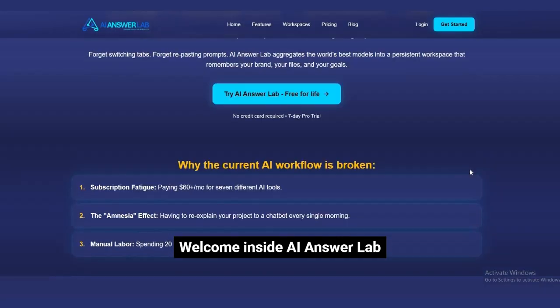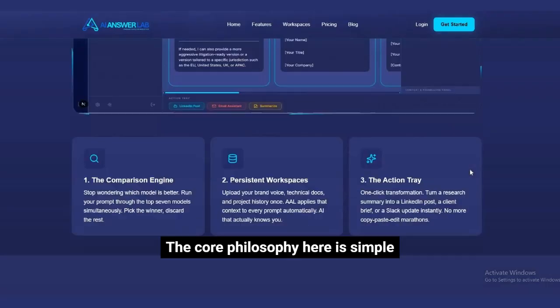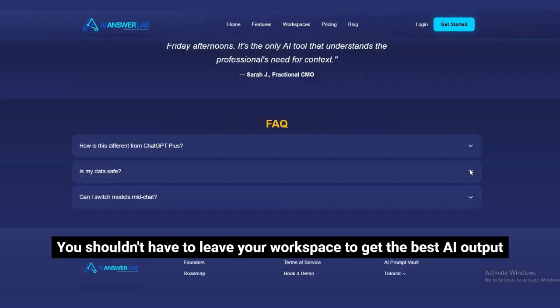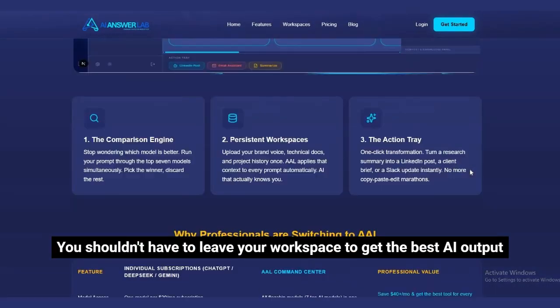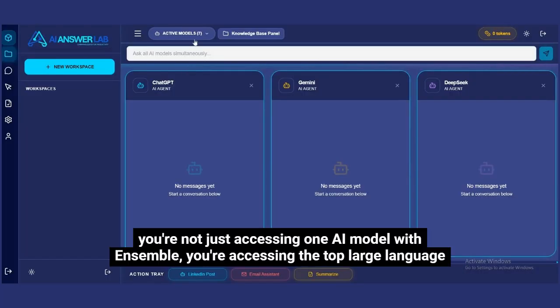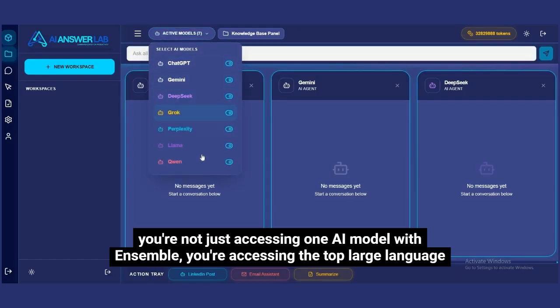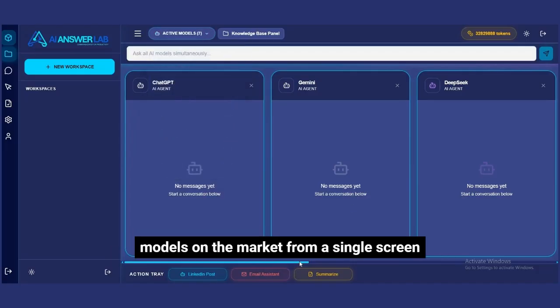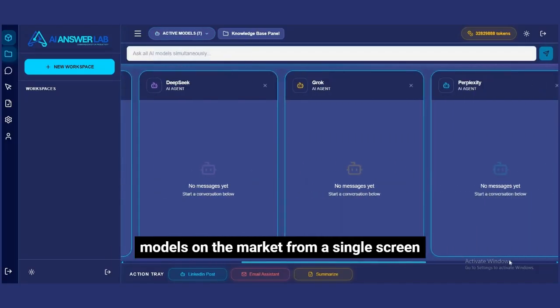Welcome inside AIanswerLab. The core philosophy here is simple. You shouldn't have to leave your workspace to get the best AI output. When you log in, you're not just accessing one AI model. With Ensemble, you're accessing the top large language models on the market from a single screen.